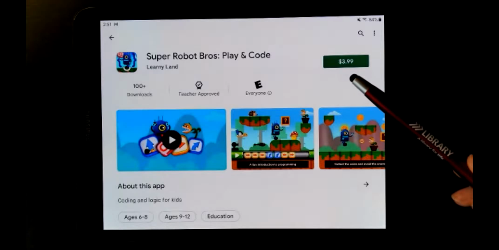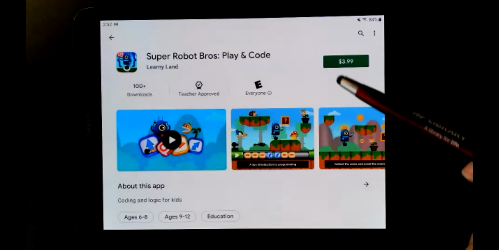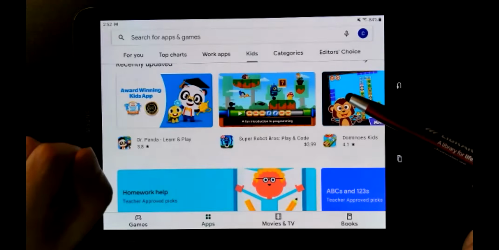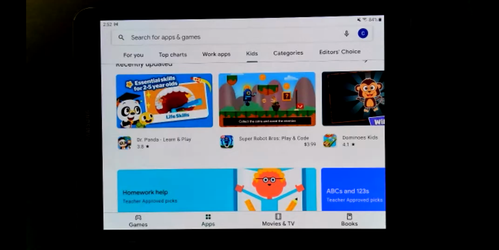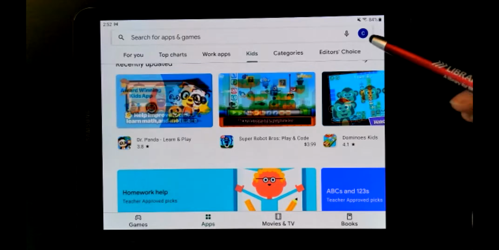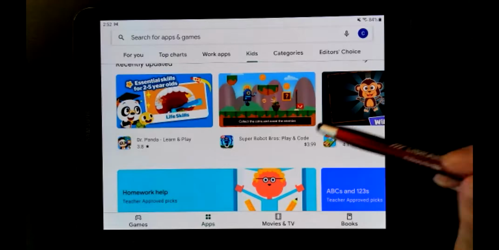And of course that will charge your account. So usually when you set up a device and you start downloading through the Google Play Store, it might ask you for a payment. So it may ask you for a credit card. But of course, if I were to tap on that $3.99 button, it may have me log in or enter my password for my device or for my Google account in order for me to download that app.